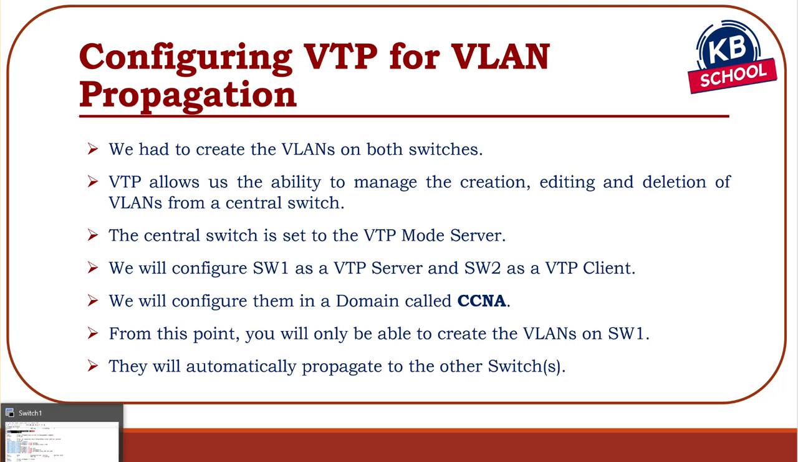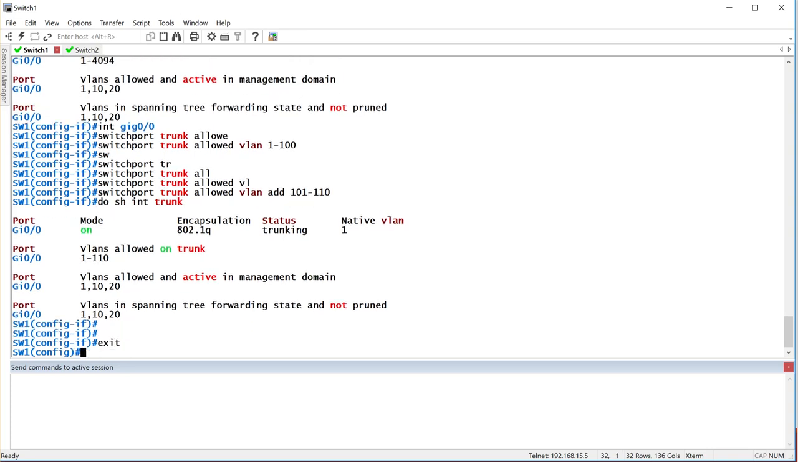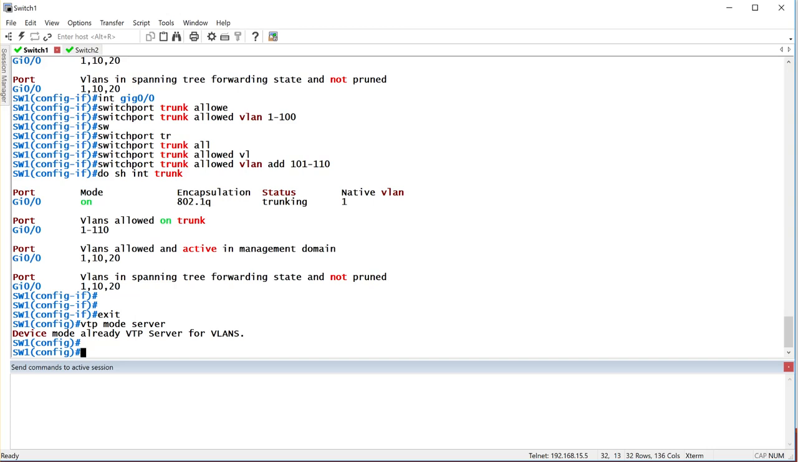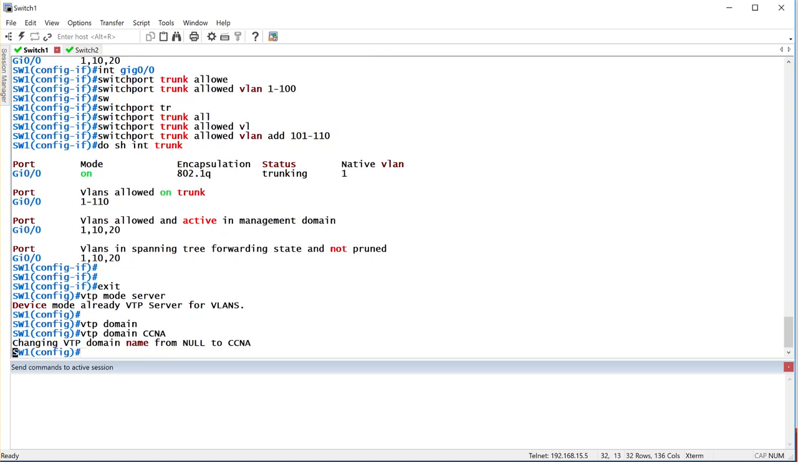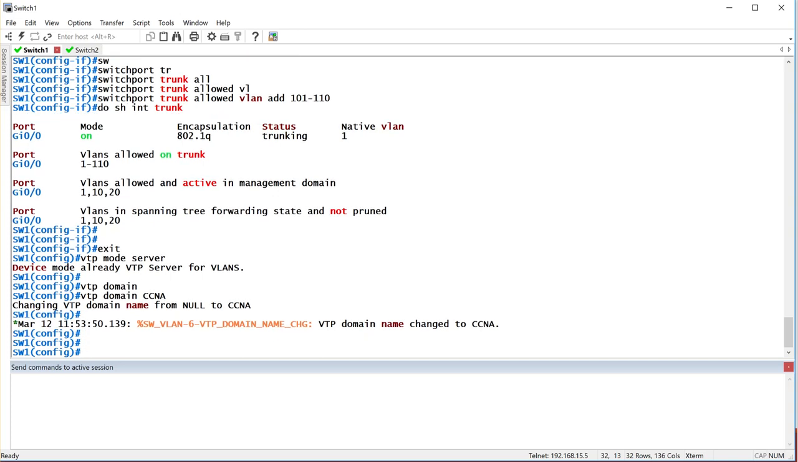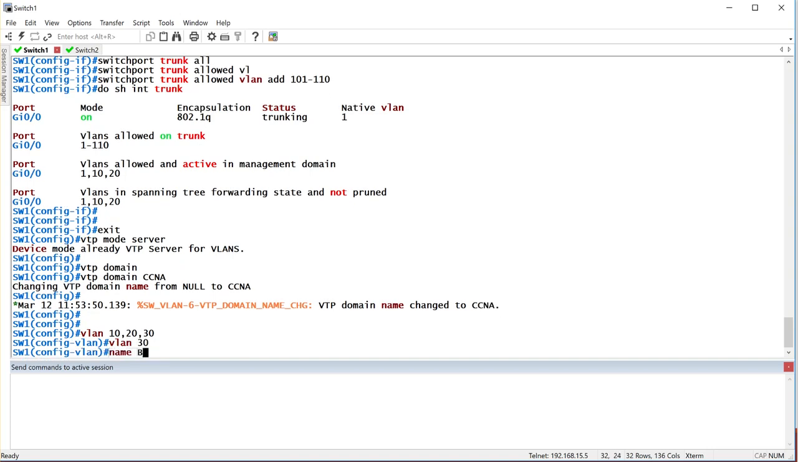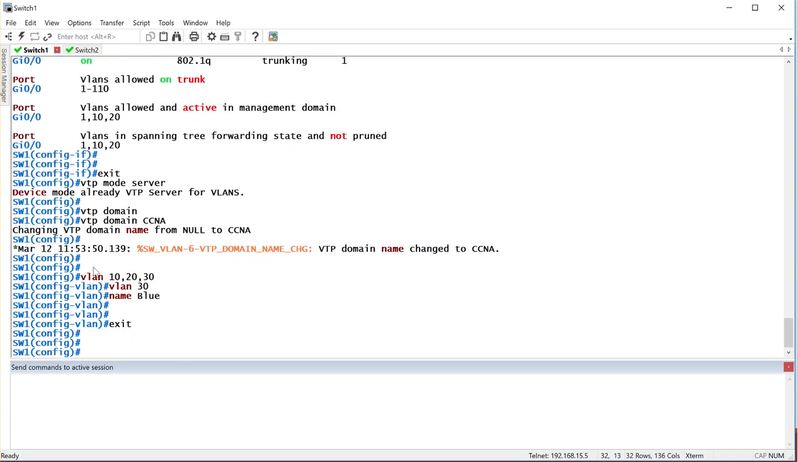I'll go to switch 1, which is this guy over here. I'll set my mode, VTP mode server. By default, it is VTP server. The mode of the switch is a VTP server, but the domain is not set. So I'm going to match the domain over here, VTP domain CCNA. It was null. Now it changed to CCNA. Now over here, I'm going to create VLAN 10, 20, and 30. Let's call VLAN 30 name blue. So I created that on switch 1.